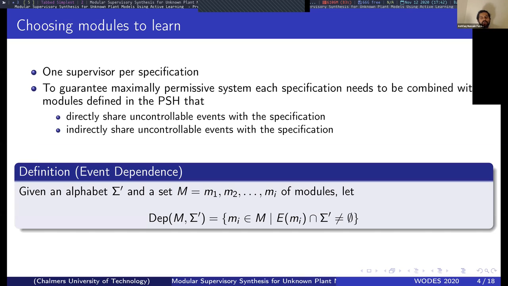Again, we're trying to follow the same method as followed previously, but we don't have the plant models, so we want to replicate that in some way. We start with the same assumption, one supervisor per specification. Then we want to update our PSH, which is going to be the core of our learning. We learn one supervisor for each specification, but this specification has to be in conjunction with a subset of modules defined in the PSH.